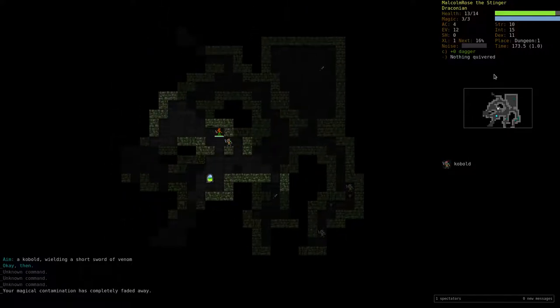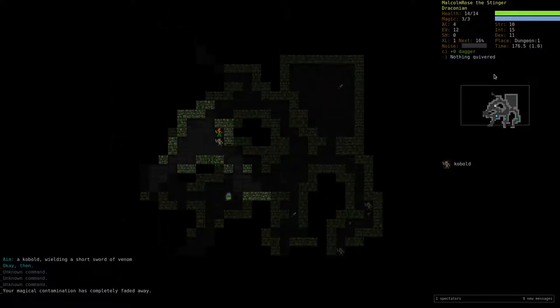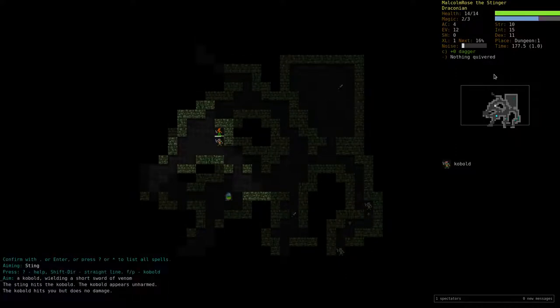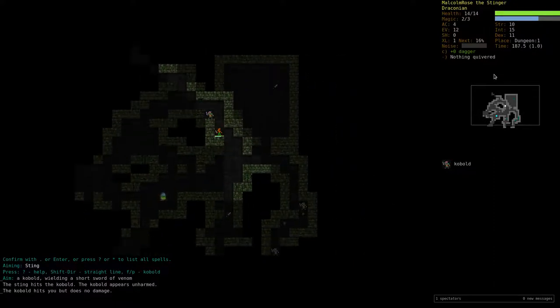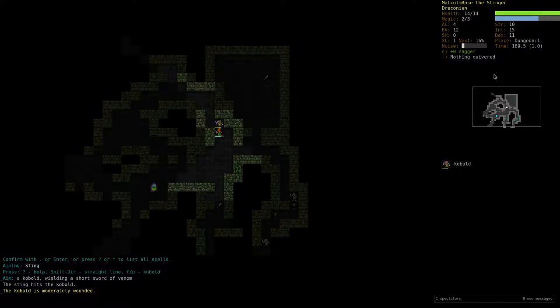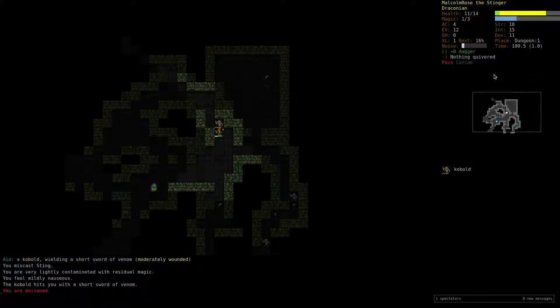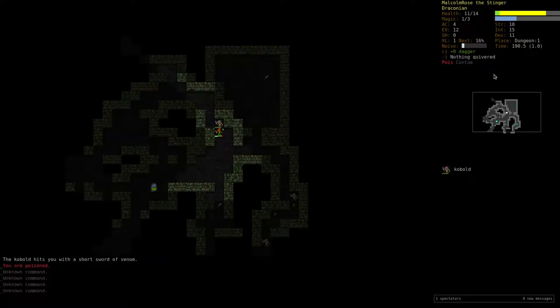Oh, and he gets the random energy on me. Okay, we have 14 hit points. Okay, appears unharmed. Hits me, but does no damage. He's not hurt, so I might as well regenerate my mana again. He's getting random energy in the other direction, that's nice. Moderately wounded. We're poisoned. We're not dead poisoned, though. One hit point.